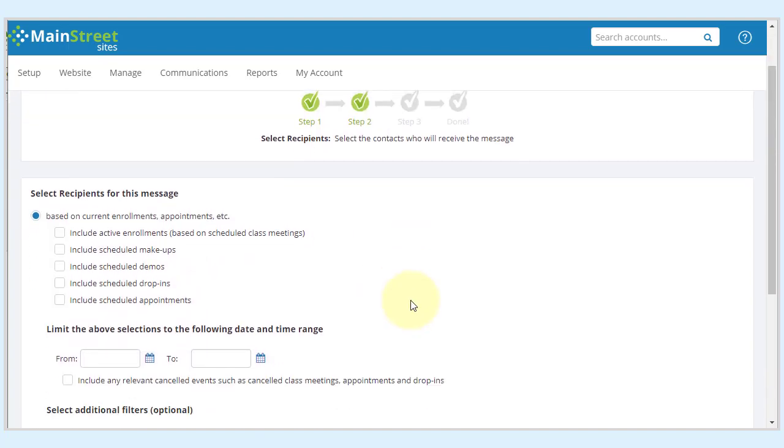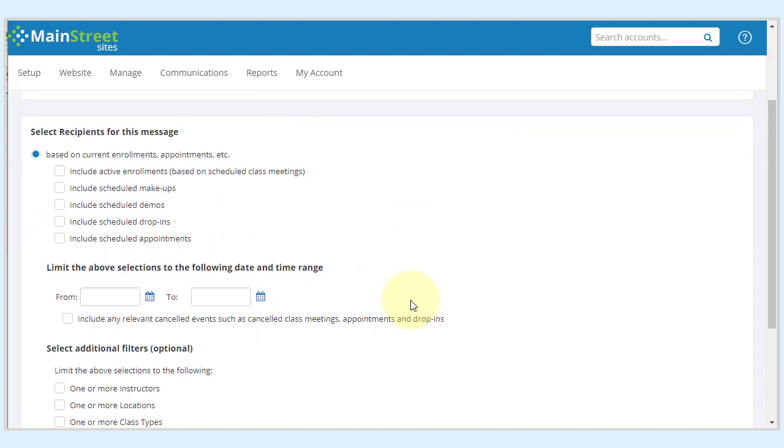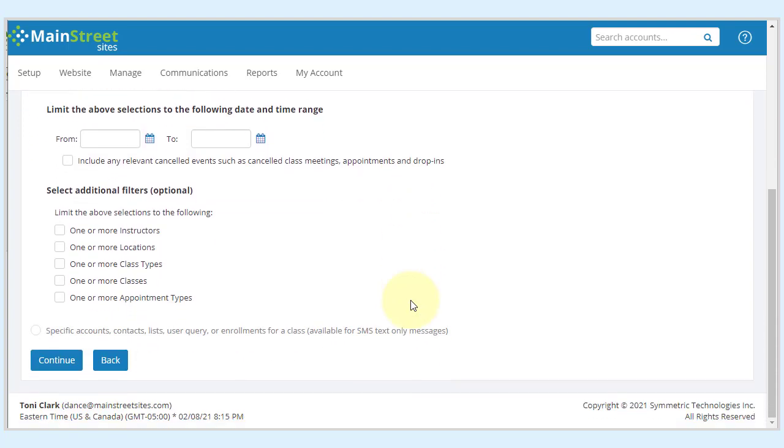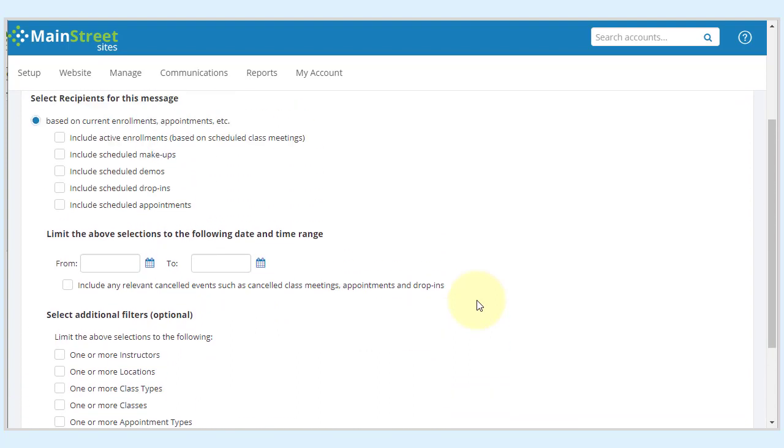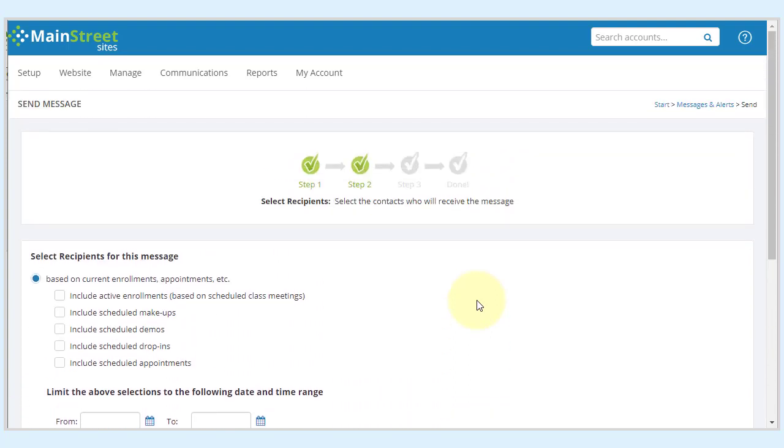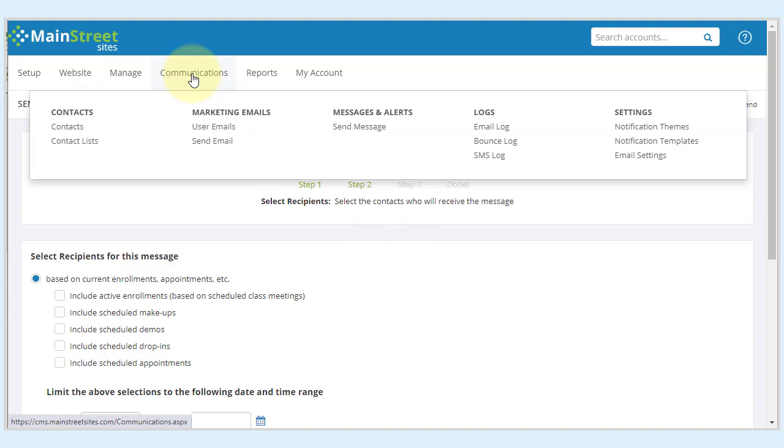And then it wants to know, oh, who are we sending this to? It's going to be based on students enrolled in this class, or maybe some private lesson appointments, whatever the case may be. We can indicate who's receiving this particular message, and then off we go to send that. So let's move on from our messages and alerts and see what we have next here.